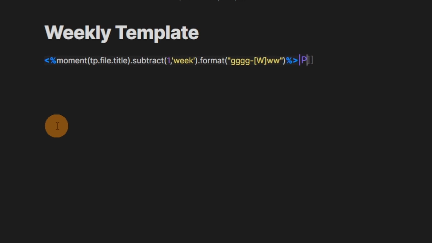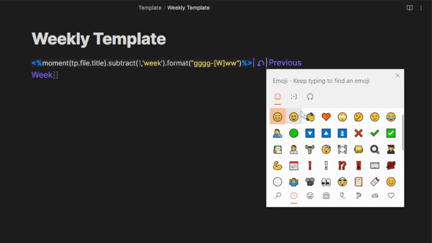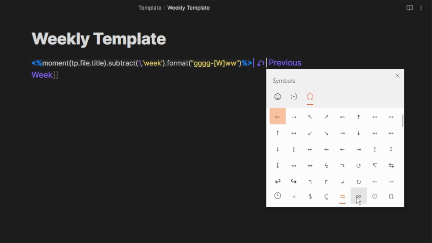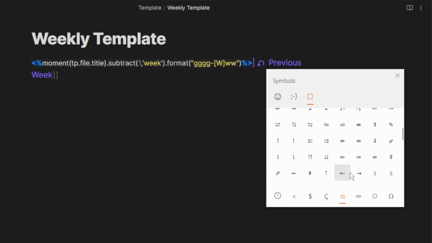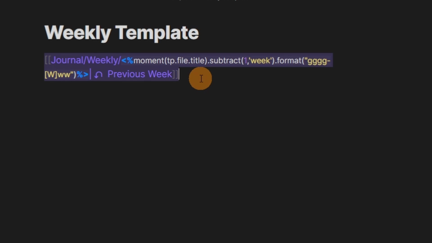And again, we also want to add an alias. So I'm going to use the pipe symbol, previous week. And something else you can also do is add anything into the alias because it's just text, which means if you can access the emoji menu, which for me is Windows full stop, you can then add in any icons or emojis inside this, and I'm going to put the back arrow before previous week, so it just changes the look of that link inside of the file, and you can select any arrow, any emoji, or anything you want that goes into a text file.